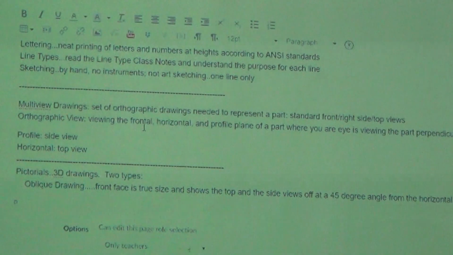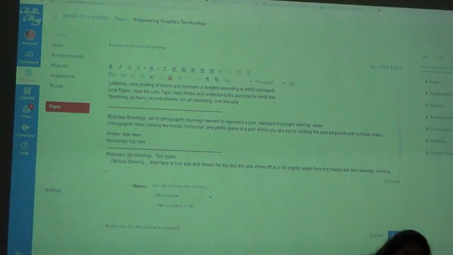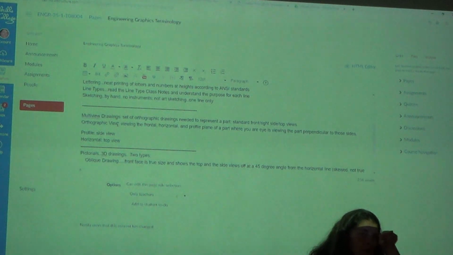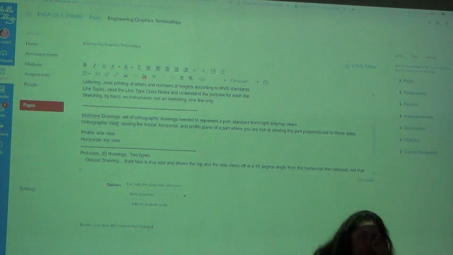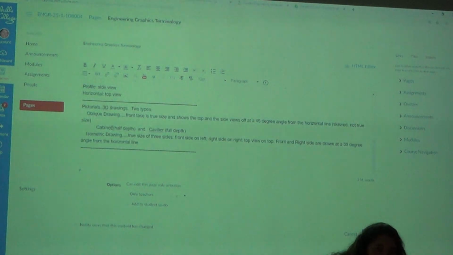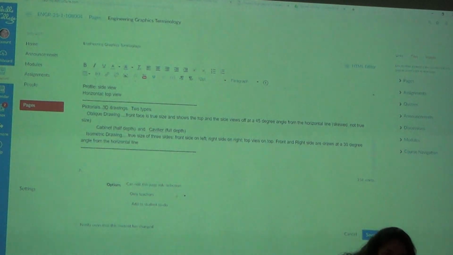Multi-view drawings, you know, and multi-view drawings is more than one view, and it's a set of orthographic drawings. The standard format is to have the front, the right side, and the top view. And then an orthographic view is when you're viewing the front horizontal or profile plane perpendicular with your eye. Today we're looking at pictorials, so I'm just going to save this.